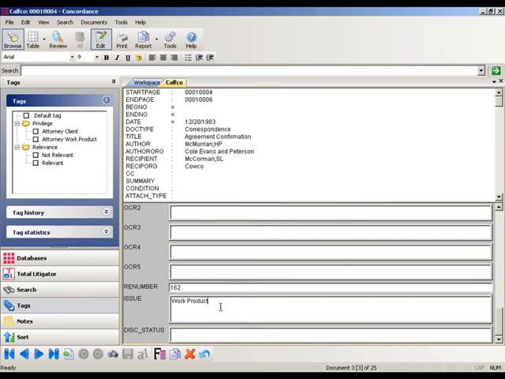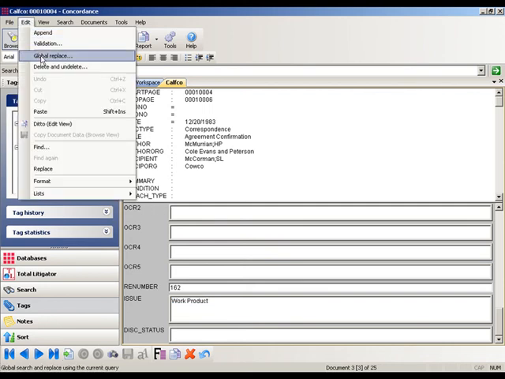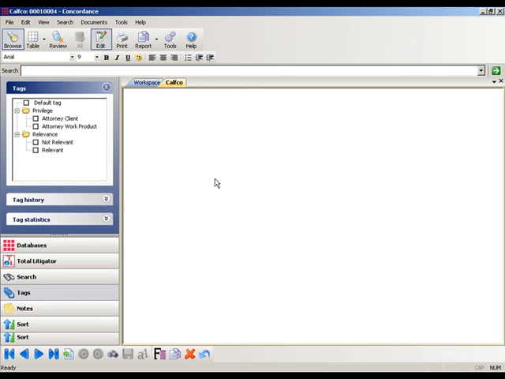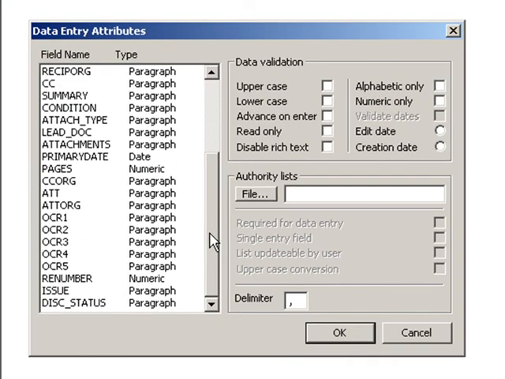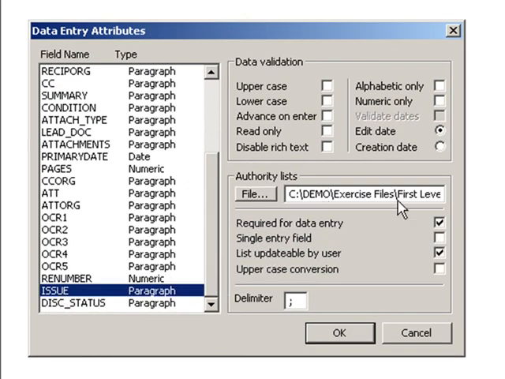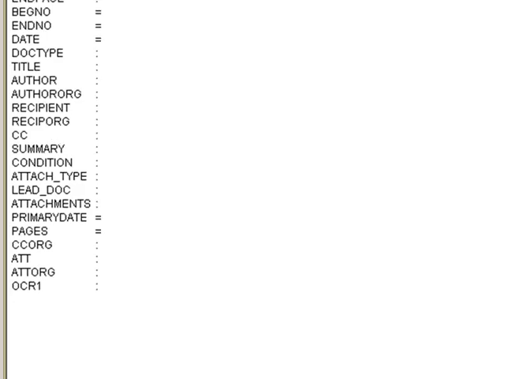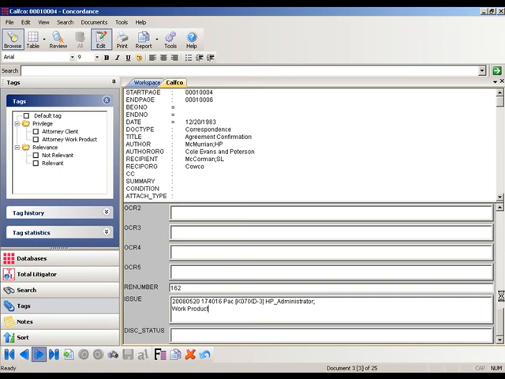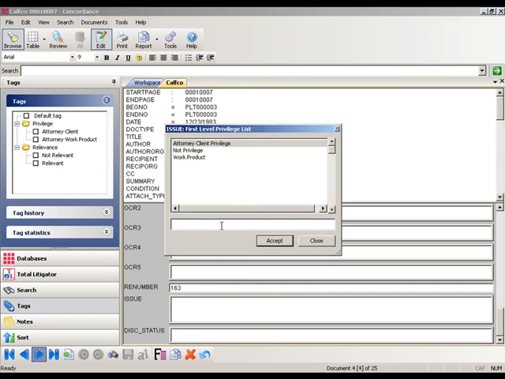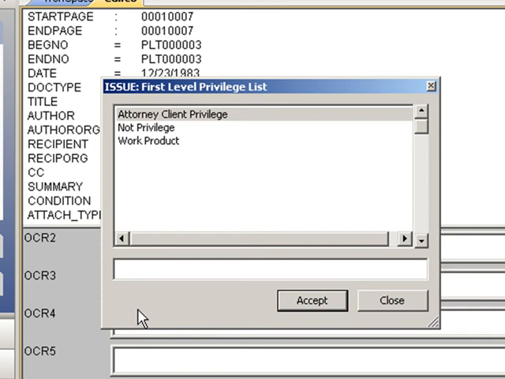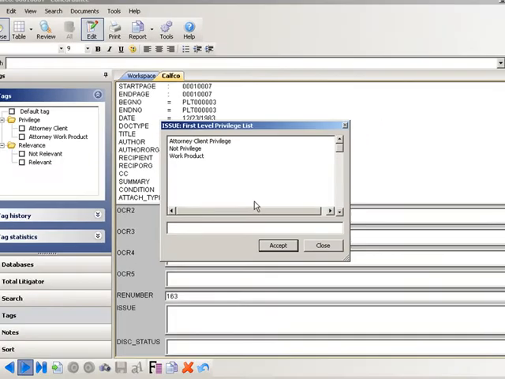Let's do this again, but this time I'll take away the user's rights to update the list. I'll go to Edit, select the Issue field, and uncheck the Updatable by User box. Now when I go to a new record and into the Edit view, the Insert button is gone. I am forced to select one of these existing privilege calls. So as you can see, depending on the habits and preferences of your review team, using these authority lists is a viable option for tagging without checkboxes.